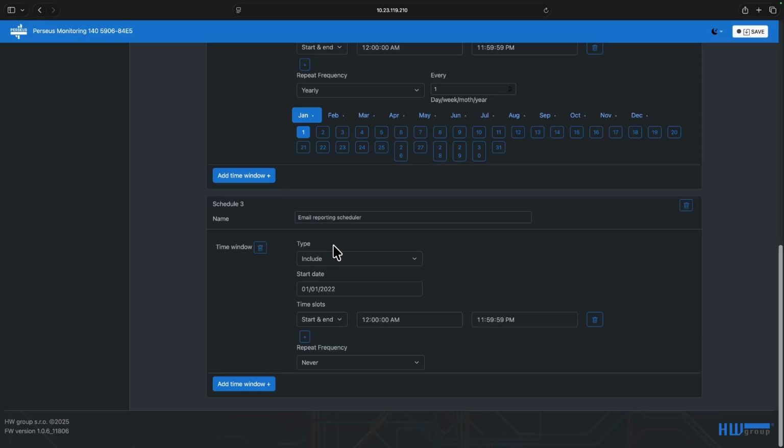We will use the include type for the scheduler. For the start date, we can use today's date. For the time slot, for sending emails, the type can be just start only, because it's a one-time action. However, if we wanted to switch outputs based on the scheduler, we would need to configure the end time as well, because when an output is connected, it must also be disconnected.